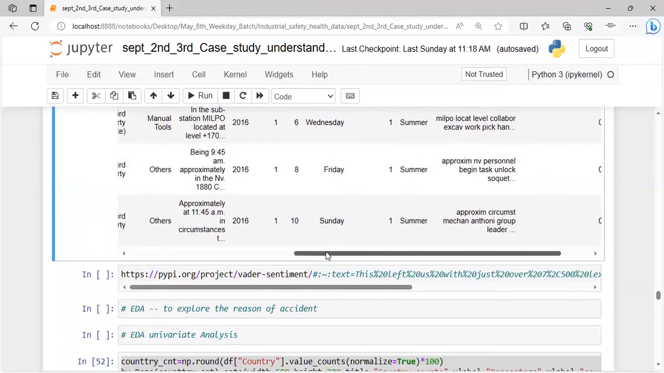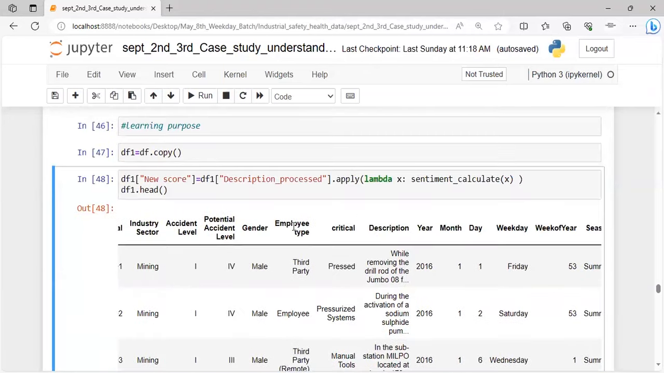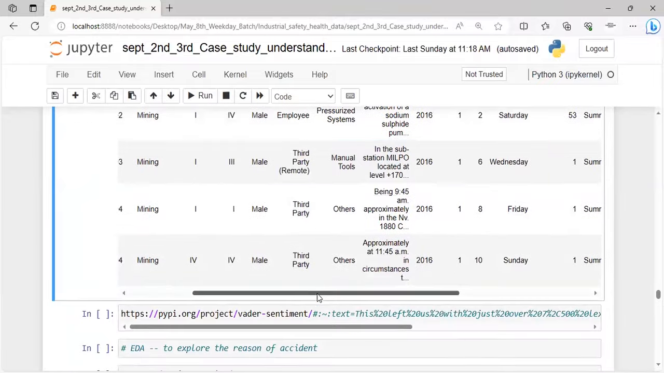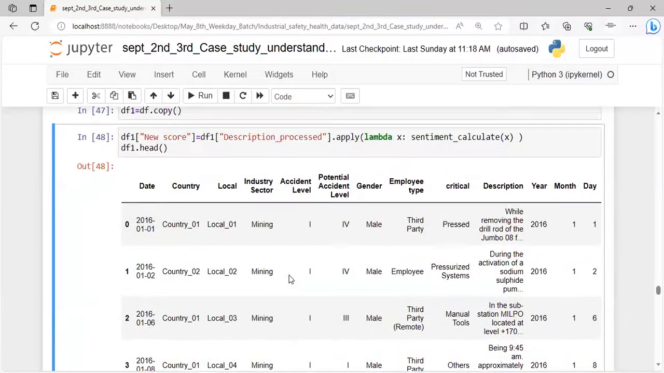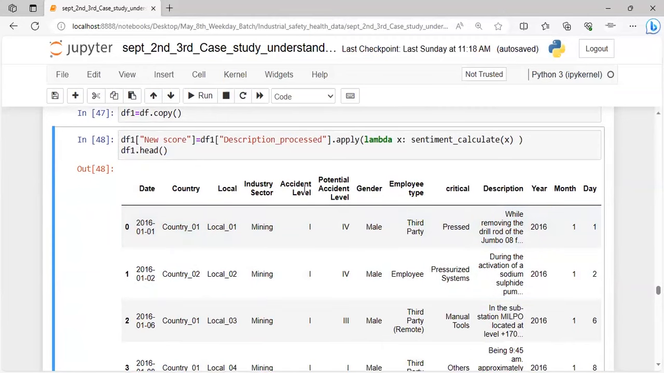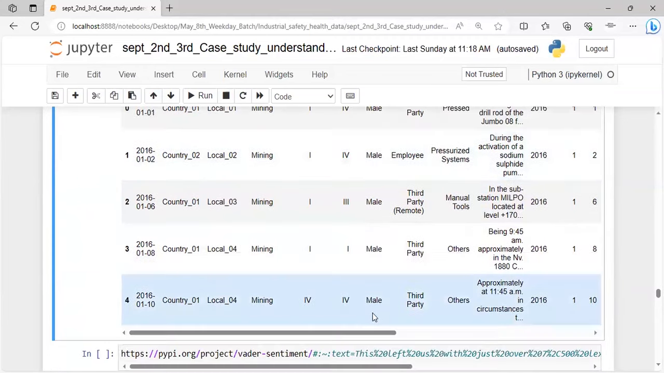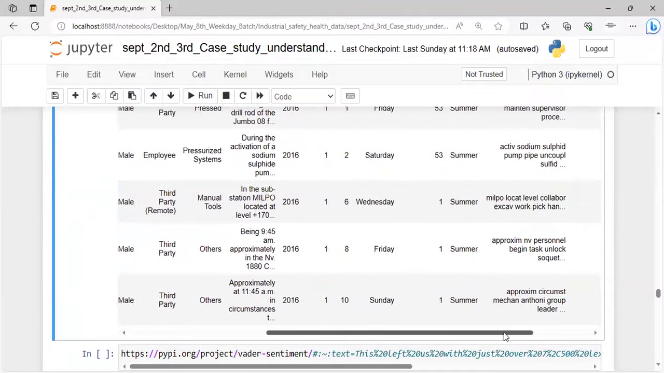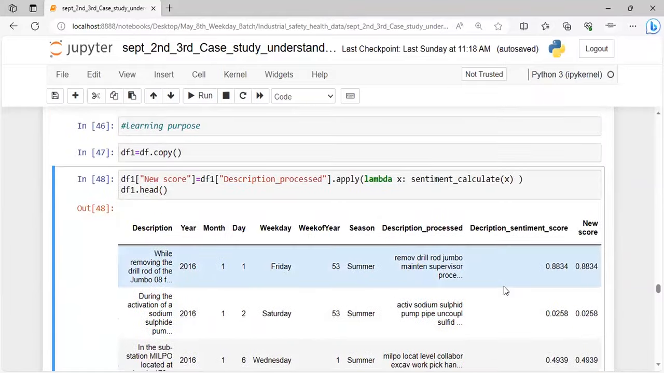Let me see. Accident level is there. Should there be a risk factor? No? You can calculate that also. Accident level. Months are there. How to find this thing? We can do some kind of feature engineering. We can calculate something new also.